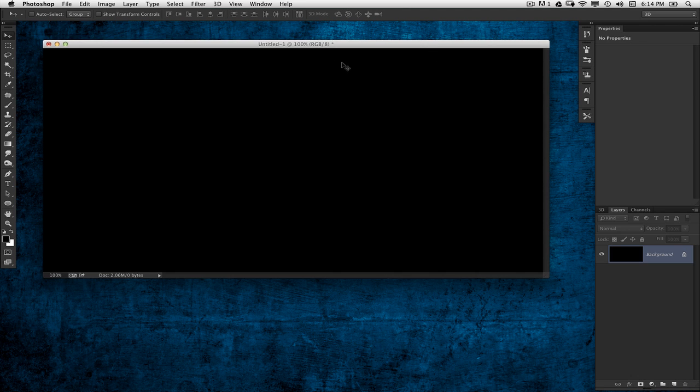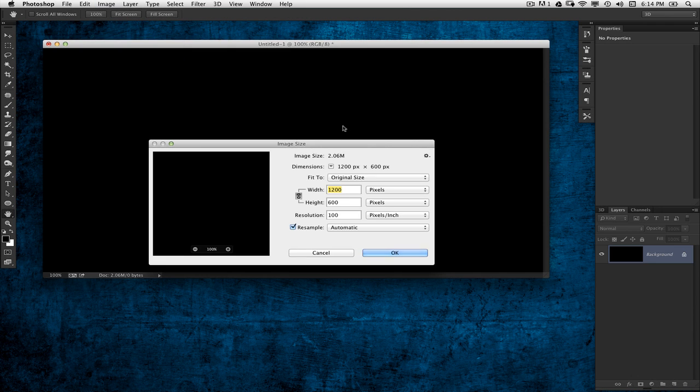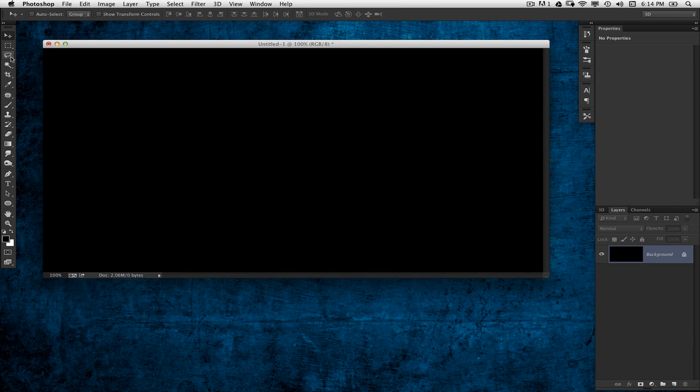So begin by creating a new document. The document I'm working with is 1,200 pixels by 600 pixels. I'm going to start by grabbing my lasso tool and creating a new blank layer. What I want to draw is a simple abstract shape. Now, when it comes to abstract shapes, I often end up doing it two or three times before I actually get what I'm looking for.